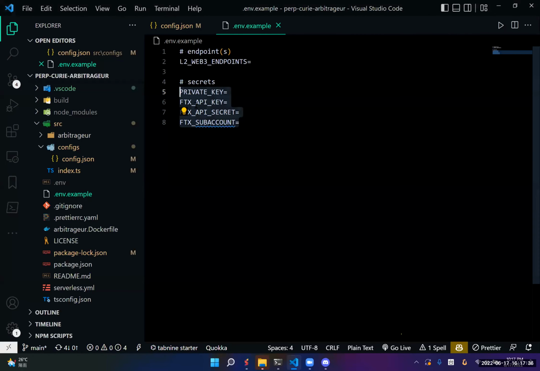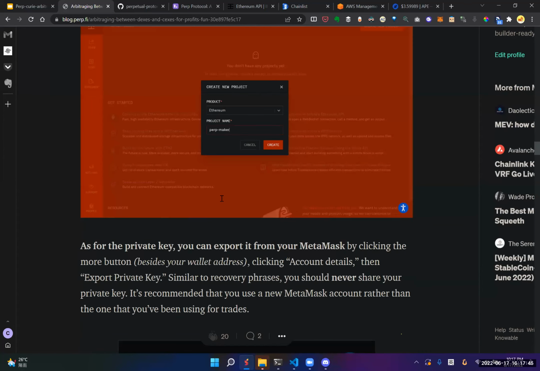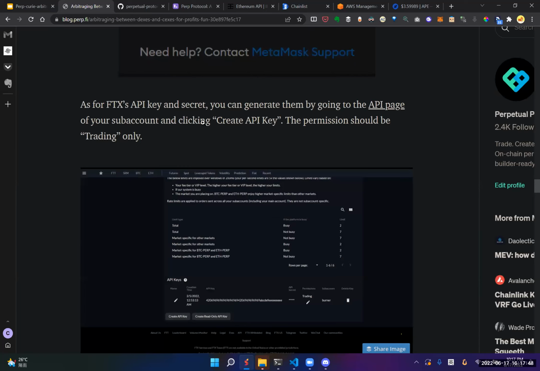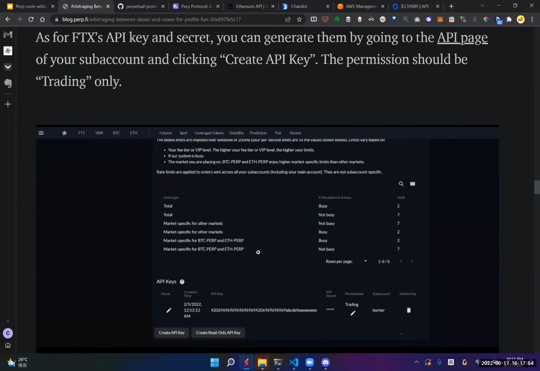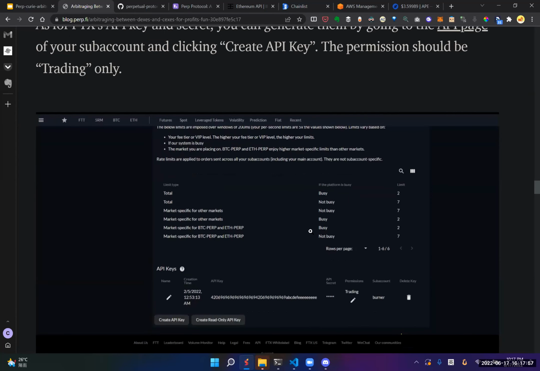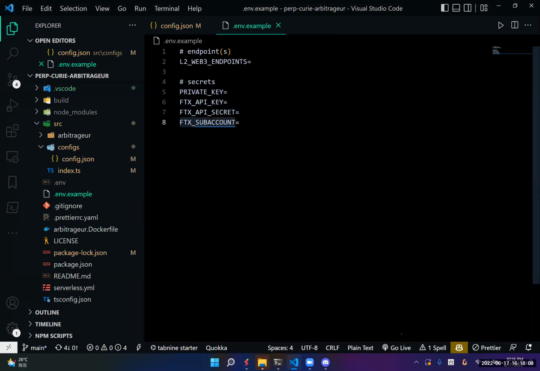And the last 4 variables we need are the ones from FTX. If you are already using FTX, the way to generate the trading key is to click your profile, and there should be API keys. Then you just need to create a key under your account. As a reminder, we use a sub account, so you need to create a sub account first, then go to the sub account and create an API key. You should be able to find all of those.